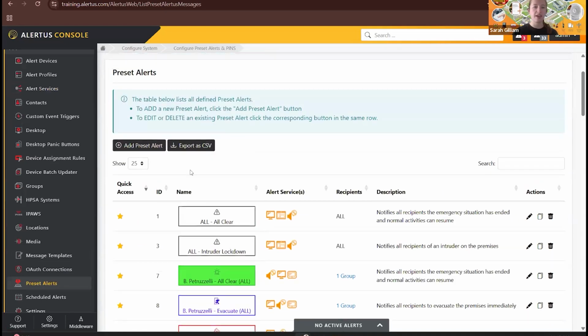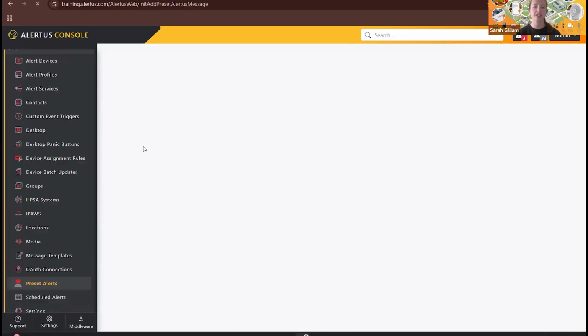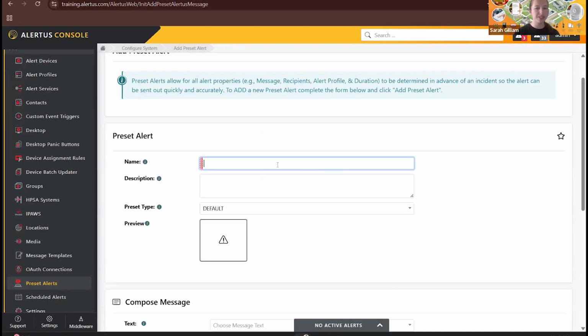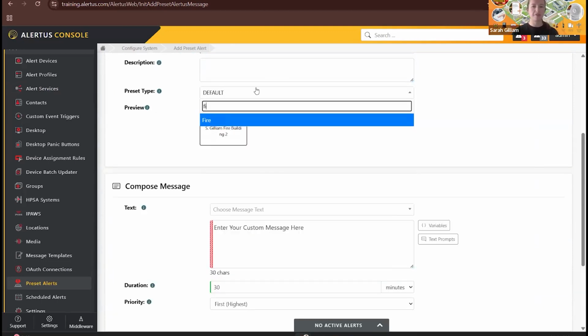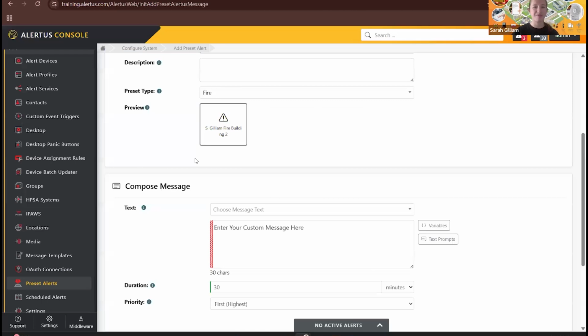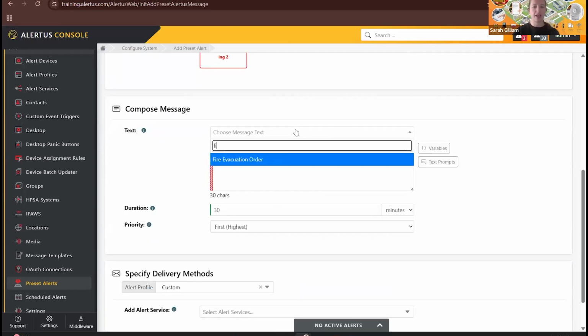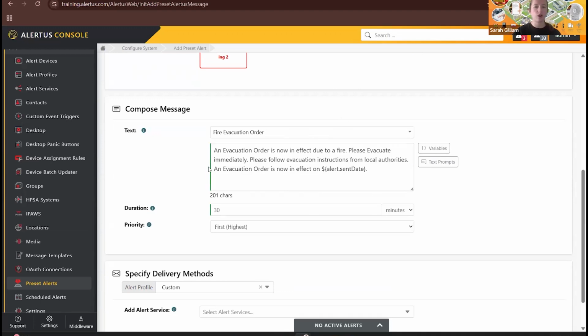So I'm going to go ahead and click Add Preset Alert to add in a new preset alert here, and I'm going to name it Escalum Fire Building 2. You could give it a description if you'd like. I'm just going to pick my fire preset type for my formatting here. And then I'm going to pull in my same fire evacuation order message, but this time I'll say due to a fire in Building 2 to give some more information.